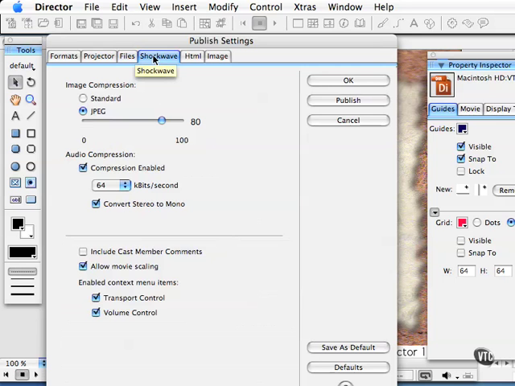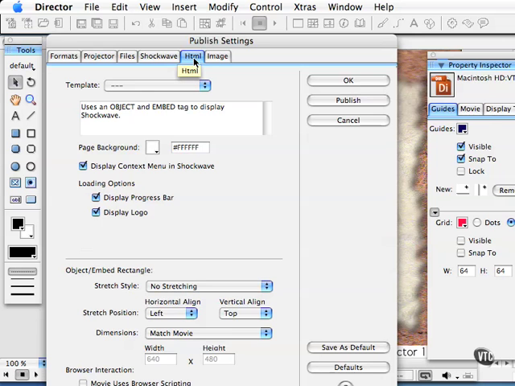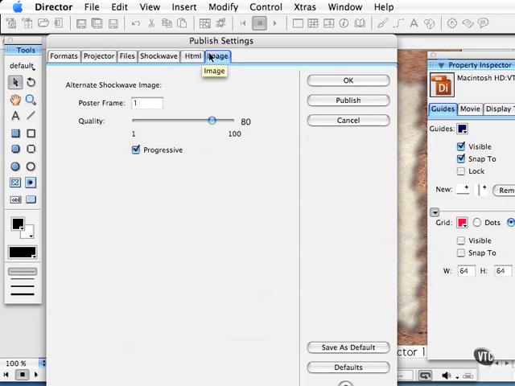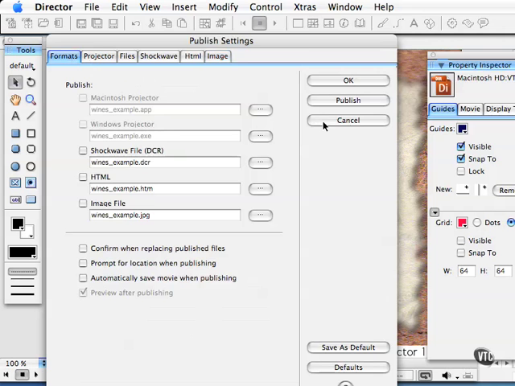A Shockwave tab for controlling image compression, audio compression, and more. An HTML tab for indicating how Director will set up the HTML page that will have the Shockwave file, the DCR file, embedded into it, and then an image tab. So in this section of the tutorial, I'll be going through the various options here in the Publish Settings dialog in detail.